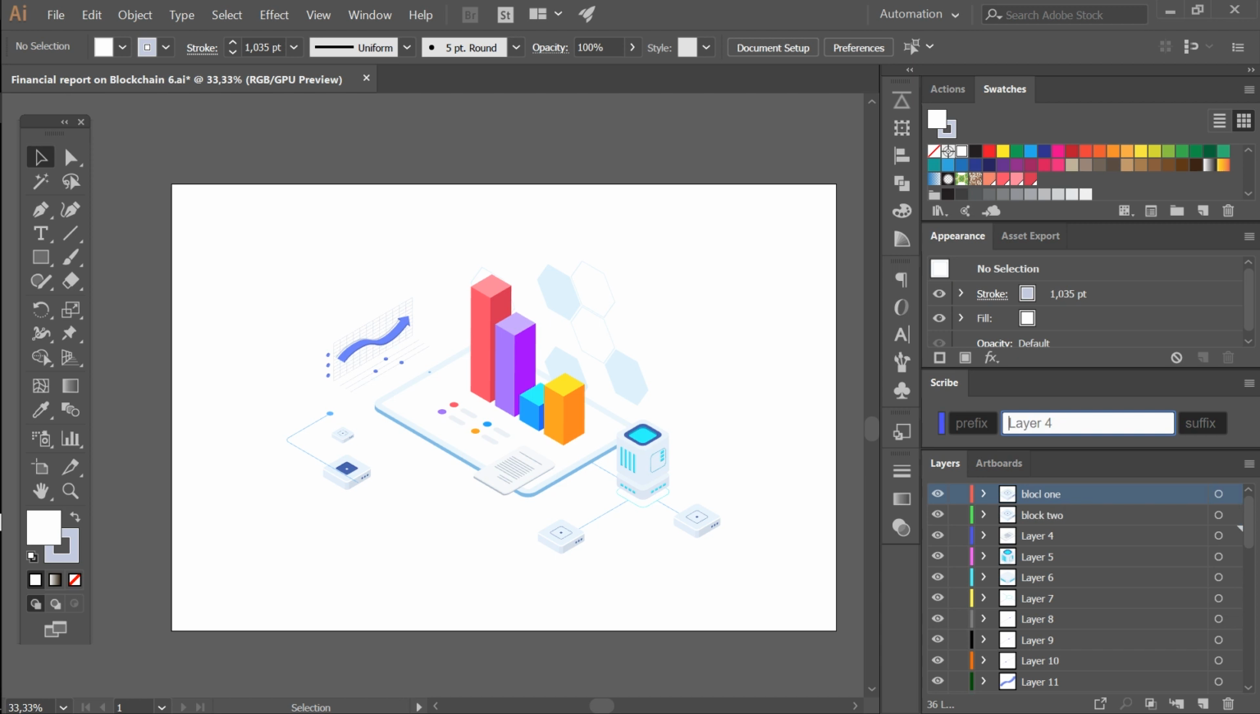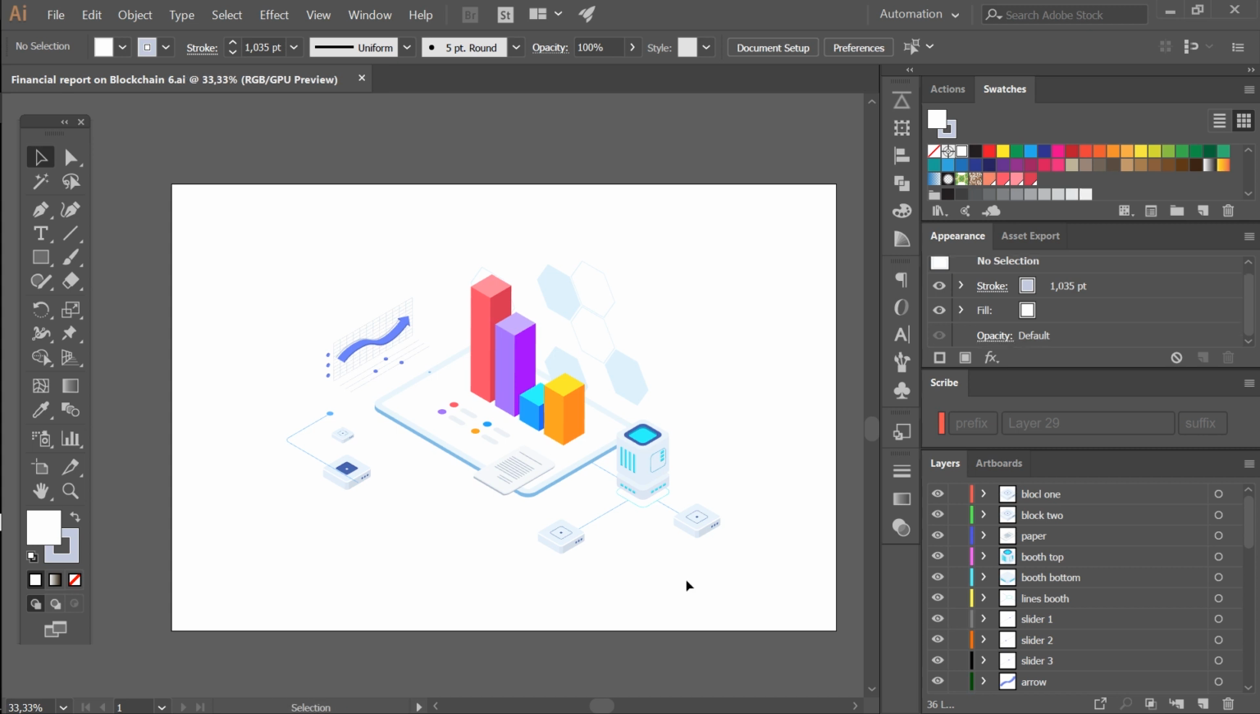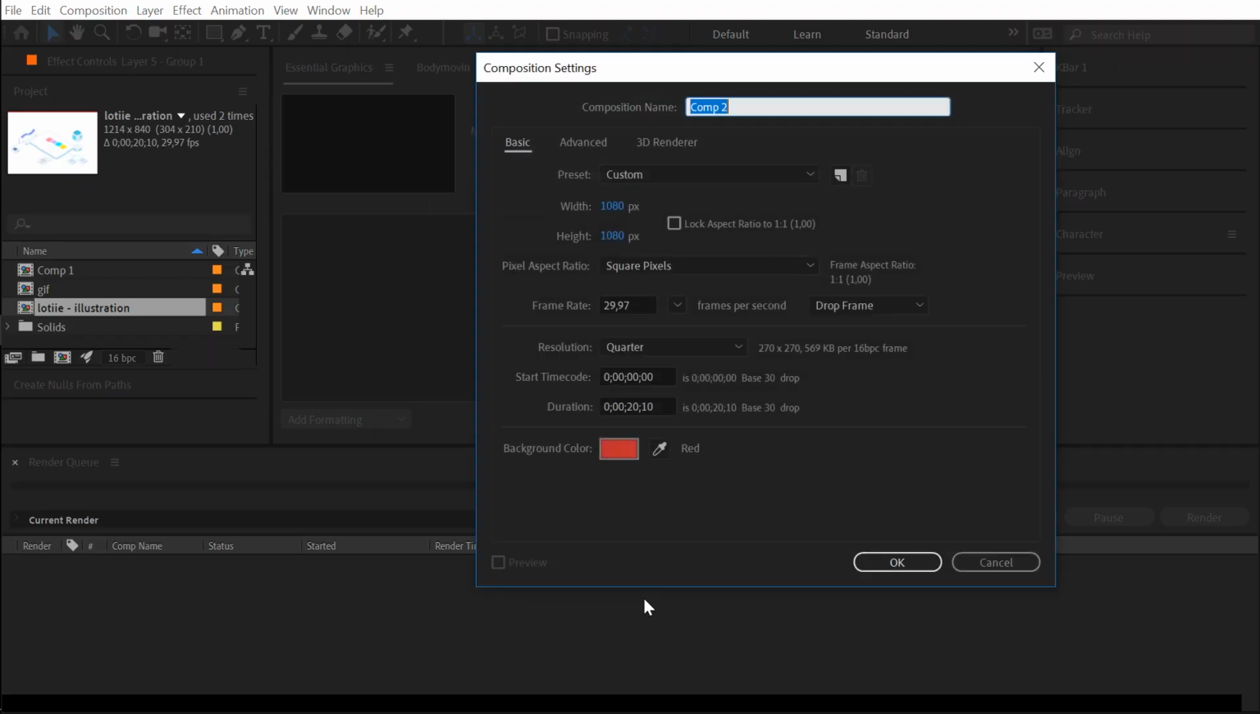Now it will be better if you go and rename all of your layers. It will be way easier for you later on. Now once you're done renaming, all you have to do is just save this document, close Adobe Illustrator, and go to After Effects. There in After Effects, in the new project, create a new composition by pressing Ctrl N or Command N, this is going to give you a dialog window to create a new composition.